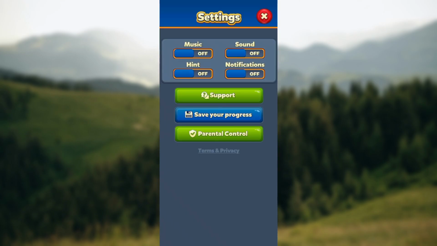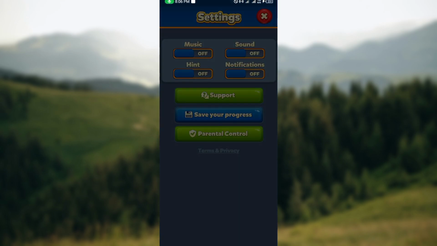Now, after clicking on sign in with Google, since your Google account is already connected to your Royal Match, you would see the option sign out on the signing in page. All right, so just tap on it. After tapping on sign out, that particular Google account would be disconnected from your Royal Match account.